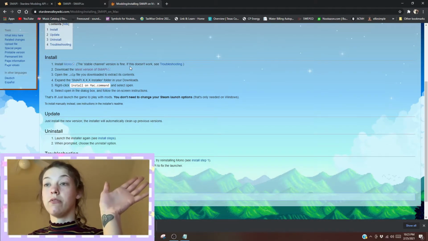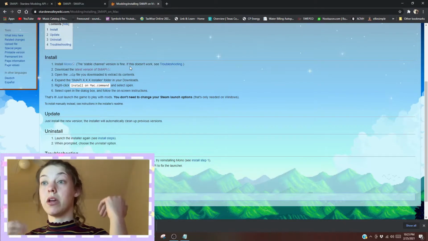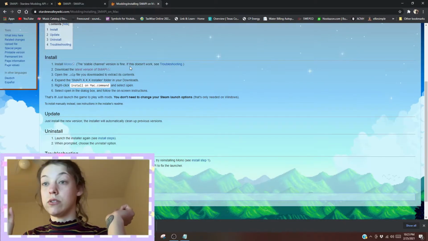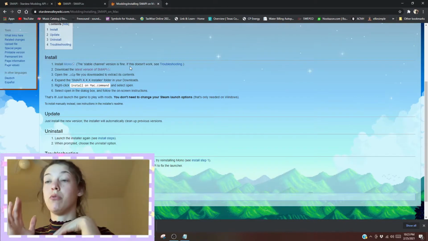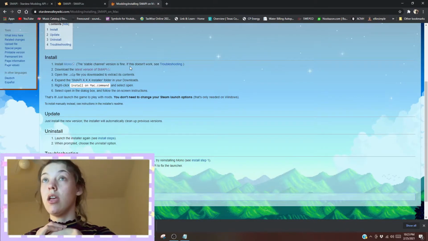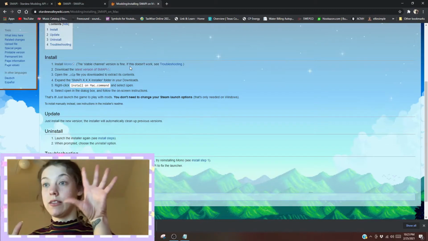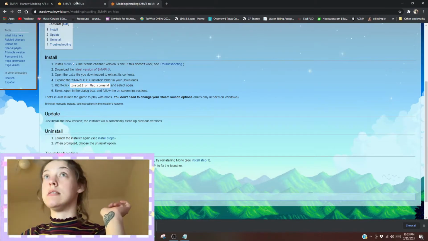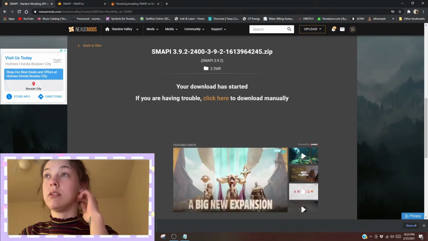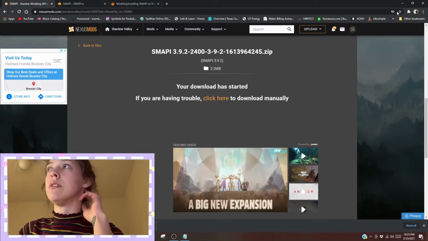So yeah, if you need any information on how to do that on something other than a Windows computer, go to the wiki page. I will link that also in the description. It's really good for more than just modding information. It's amazing for gameplay information, what villagers like. It has everything. So if you don't know what the wiki is, you need to go check it out. It's amazing.